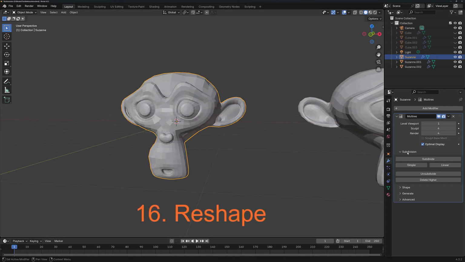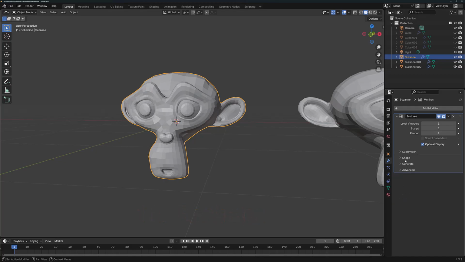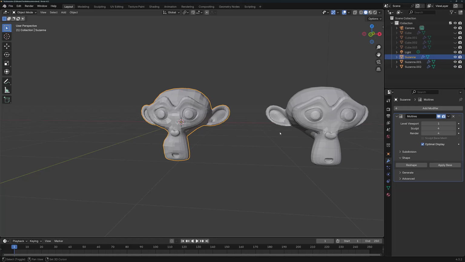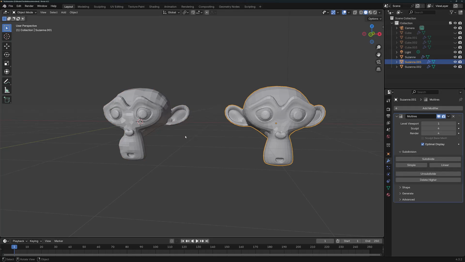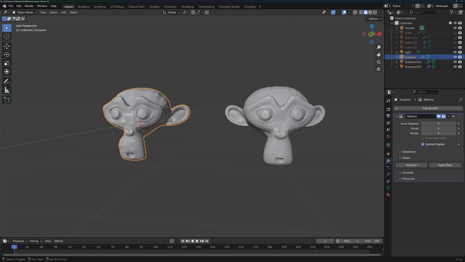Below the subdivision section, we actually have a few more areas of the multi-resolution modifier. Let's take a look at the shape section, where we have two options: reshape and apply base. First of all, when it comes to reshape, we require two objects for this to work: an initial object and the model in which we want to map the vertex data to. So we're taking the vertex data from the initial selection, and we're going to use that to transform the current model. Here, I'm ensuring that my second Suzanne is selected.